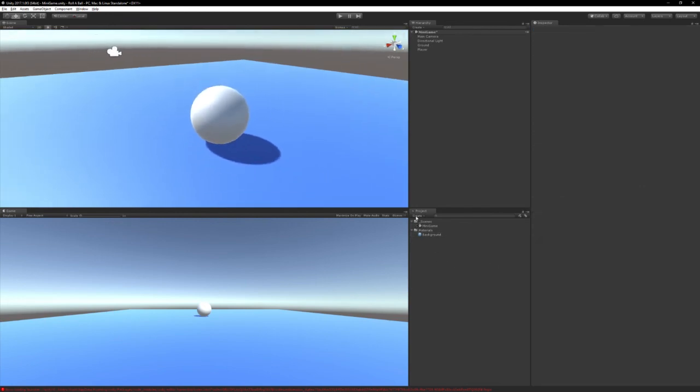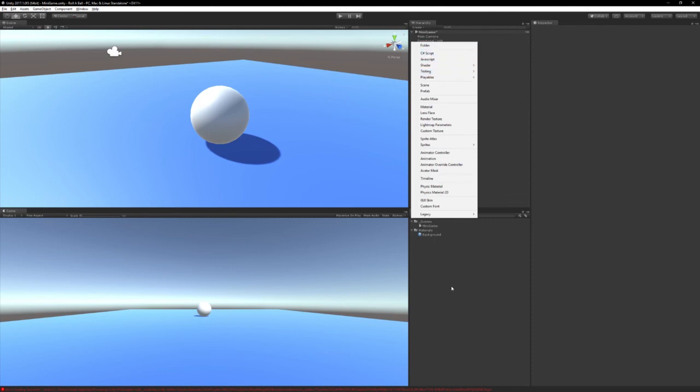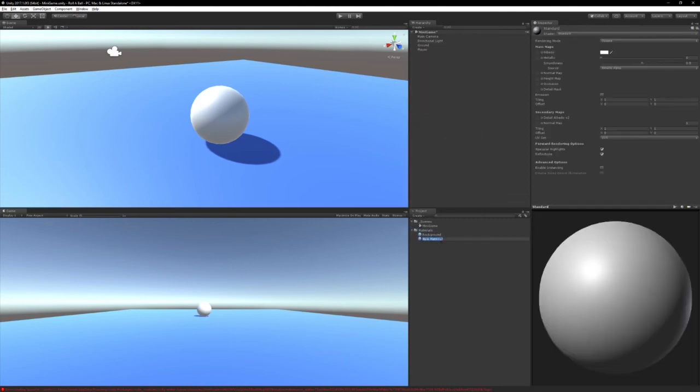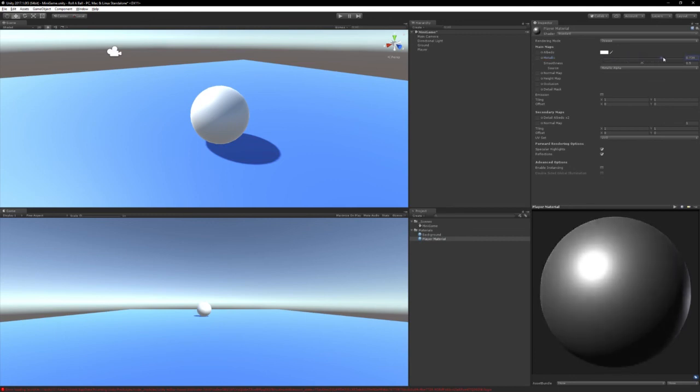Okay. All right. We're gonna go off the grid here. Okay. Material. Okay. Player material. We're going off the grid. Okay. Metallic. We're gonna make our ball metallic. We're gonna make a marble. Oh, we made a marble.